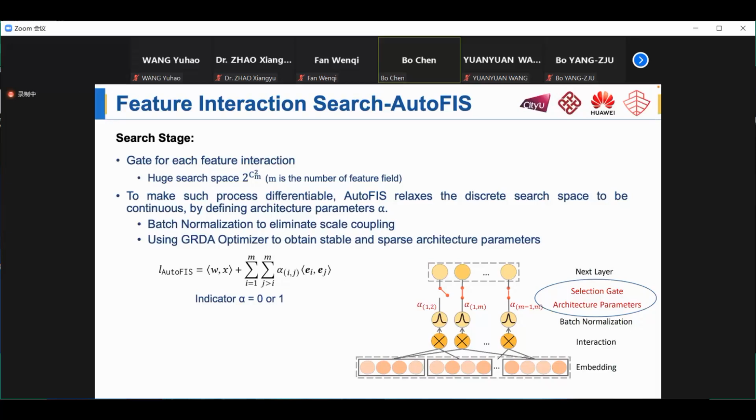Therefore, in the retrain stage, some architecture parameters with small values will be abandoned, which means cutting some unimportant feature interactions. Finally, the model will be retrained to fine-tune the model's parameters.